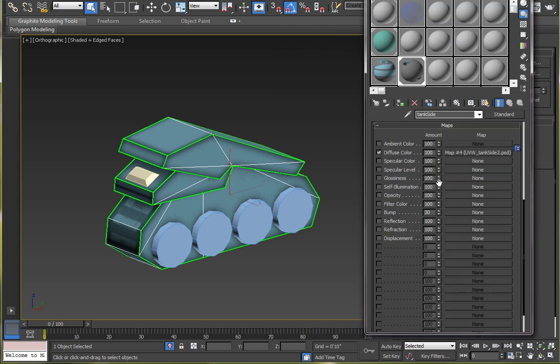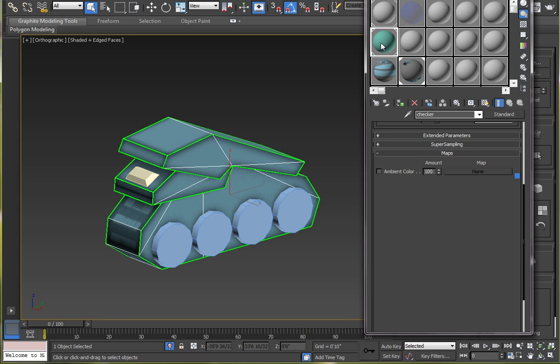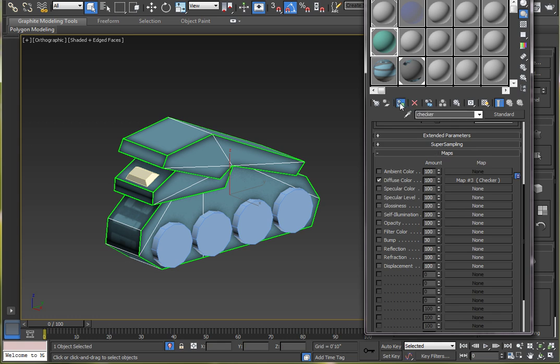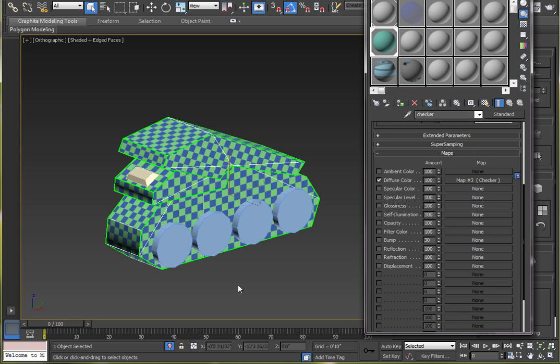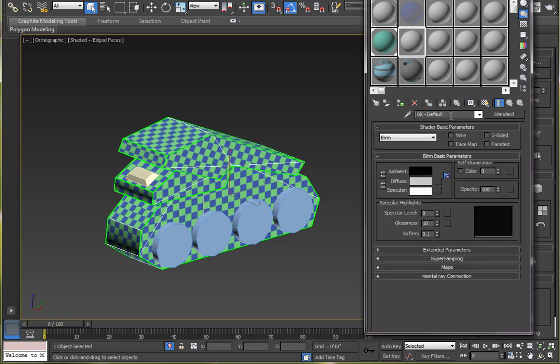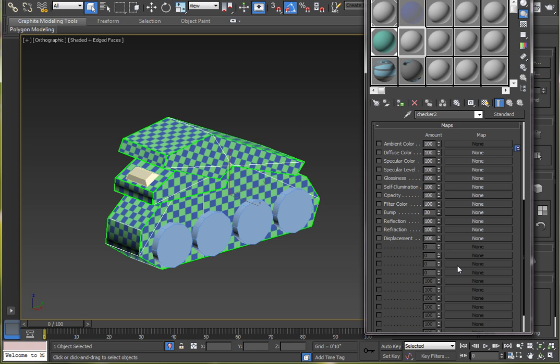The reason for a checker pattern is to see the distribution of the UV space across the object and to make sure it's even. To create a checker pattern, just find an empty slot in the material editor. Under Maps, Diffuse Channel, click on None and then find Checker.